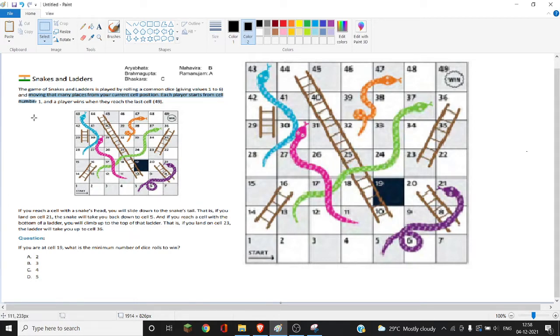And moving that many places from your current cell position. Each player starts from a cell number 1. So you can see number 1 is right here. One second. Number 1 is right here. And the player wins when they reach the last cell, which they have made 49 in this case. Usually it's 100 in a normal game, but for this problem they've made it 49.